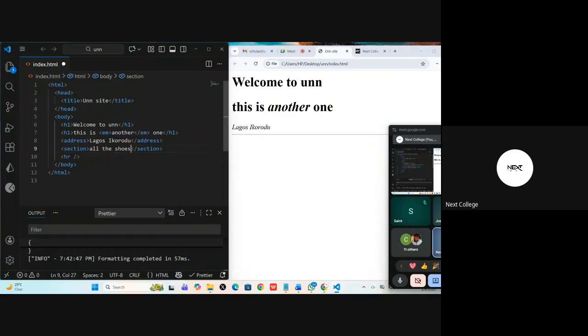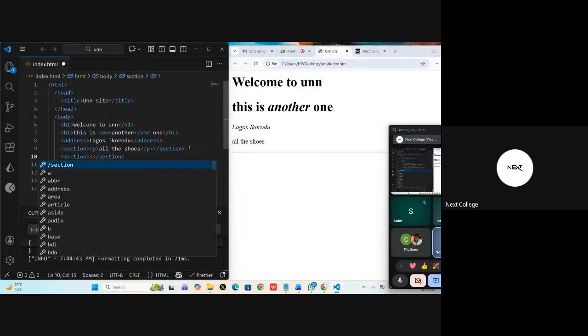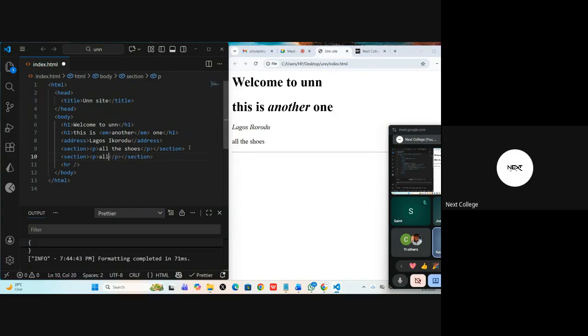I can decide to wrap it in a paragraph, so I can just pass a p tag. Save, so all shoes. Then I can just refresh. Good, you still have everything showing normally, the way it's meant to be on the website. Now I can come down here and add another section, then a p tag and say all cars. Then save this, come up here, refresh this. You see all cars.